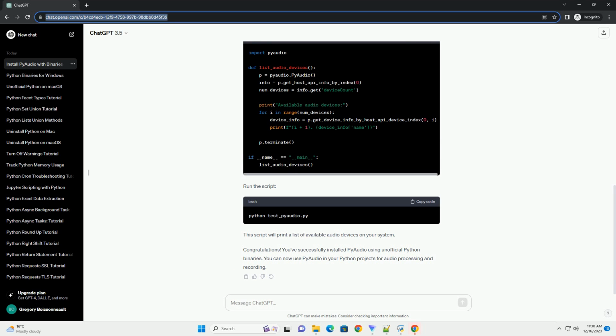Open a command prompt or terminal and navigate to the directory where you downloaded the PyAudio WHL file. Use the following command to install PyAudio. Make sure to replace the file name with the one you downloaded.